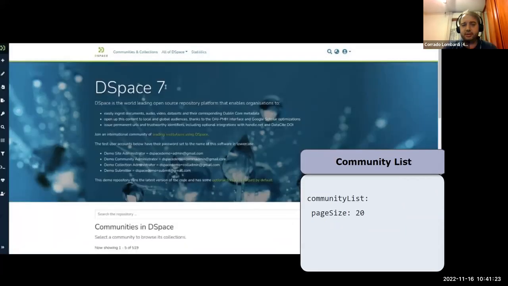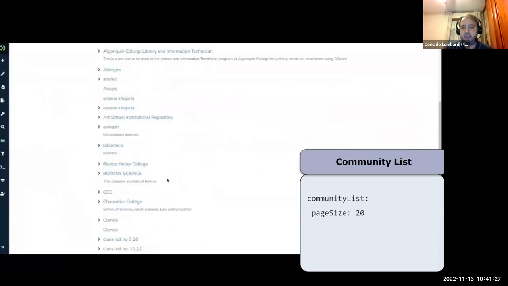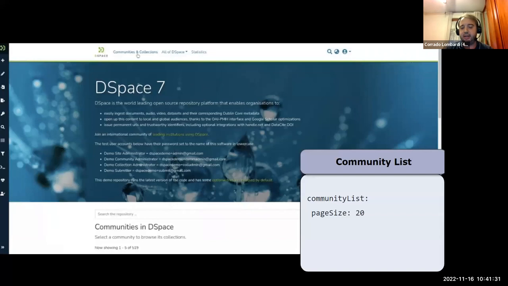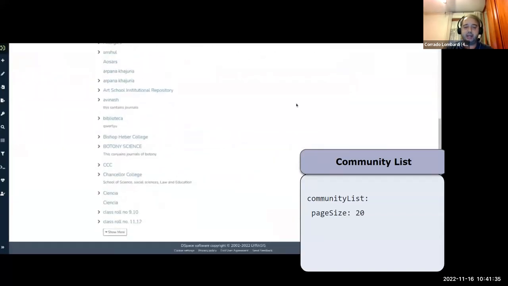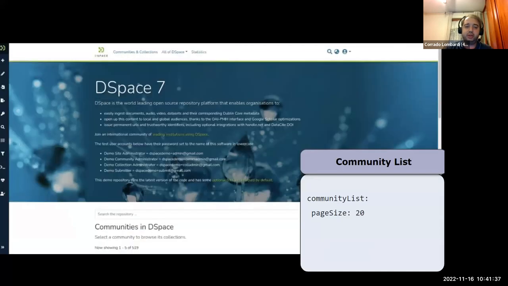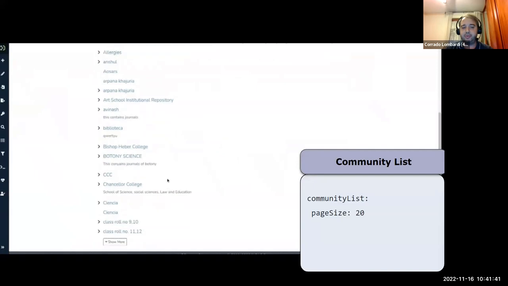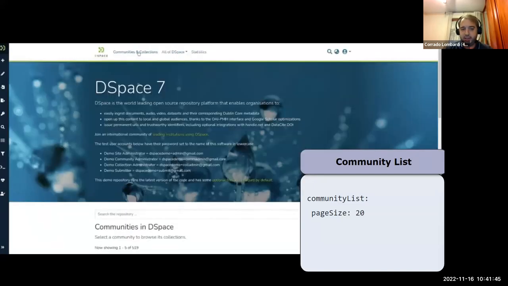Next slide, please. For what concerns the community list property, it is possible to define even there the page size, which means how many communities should be displayed in the list and how big the step is when the show more button is clicked. Next one.